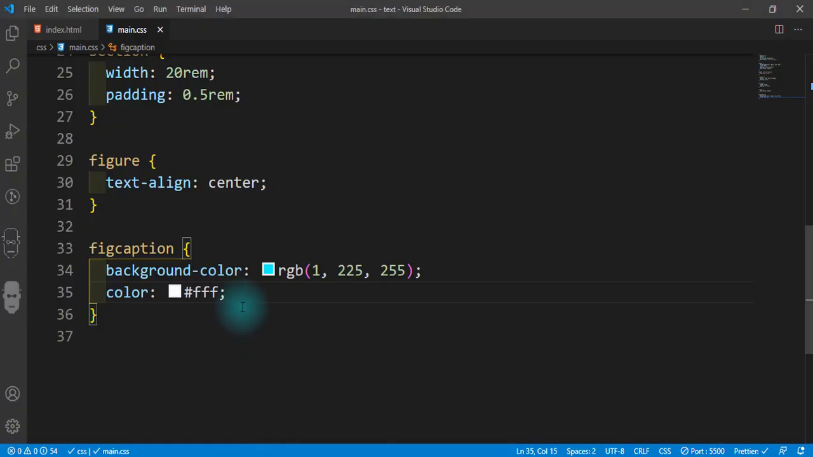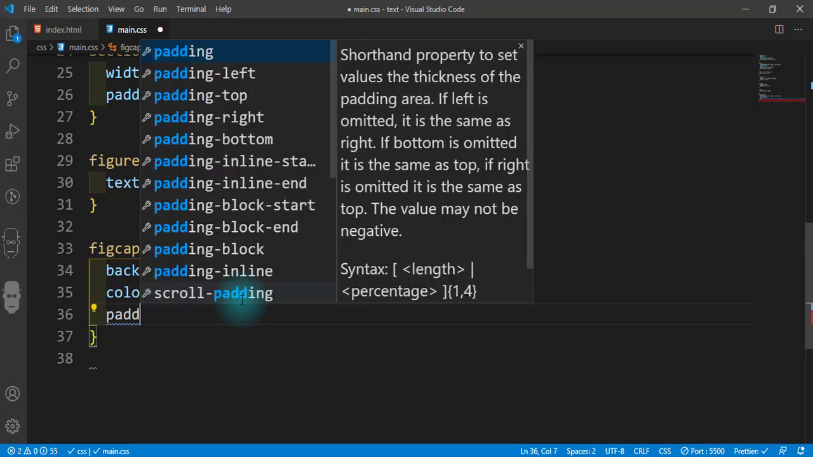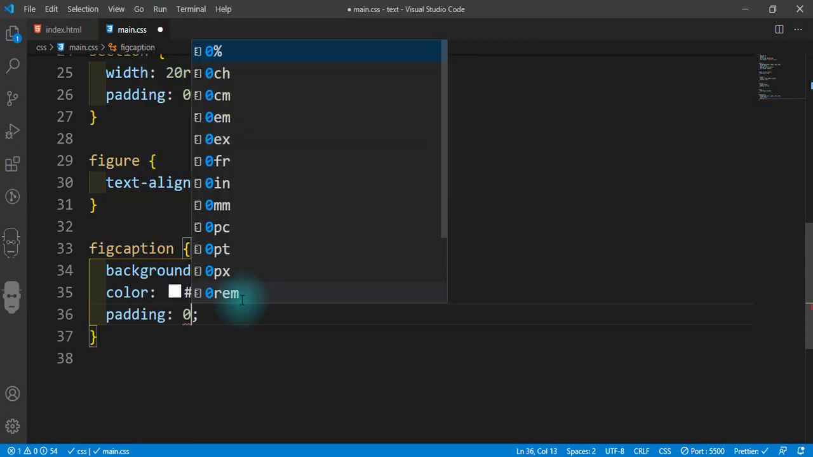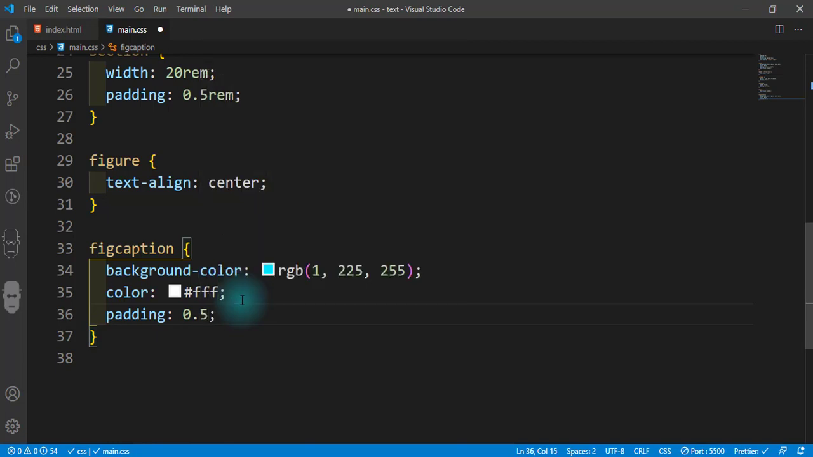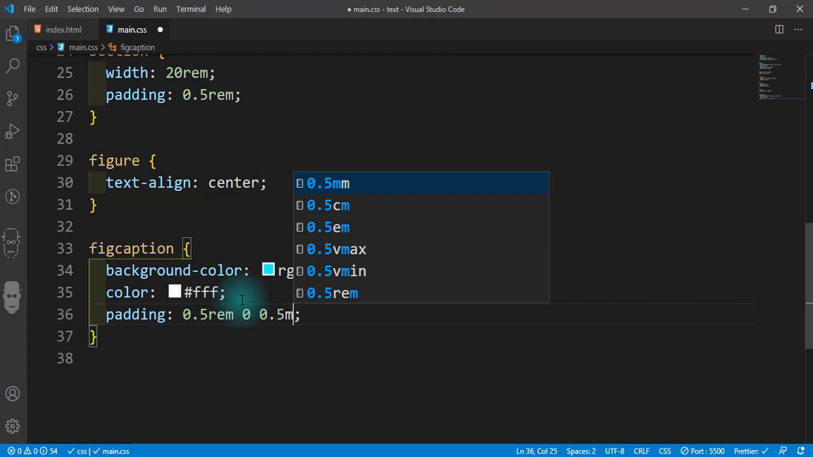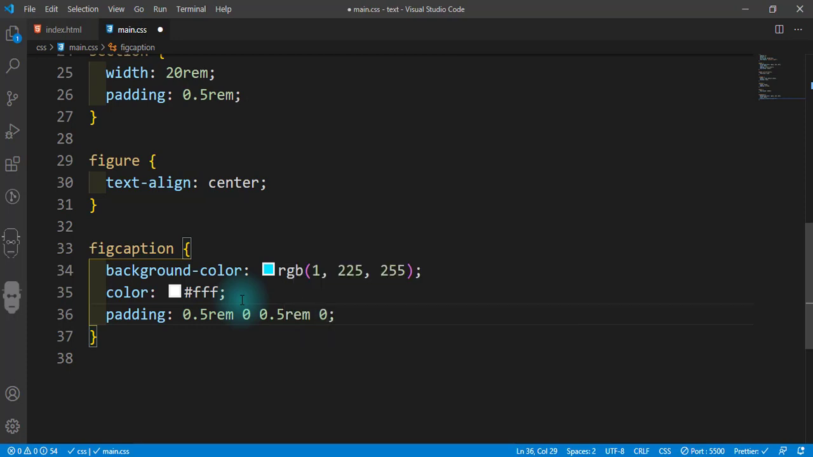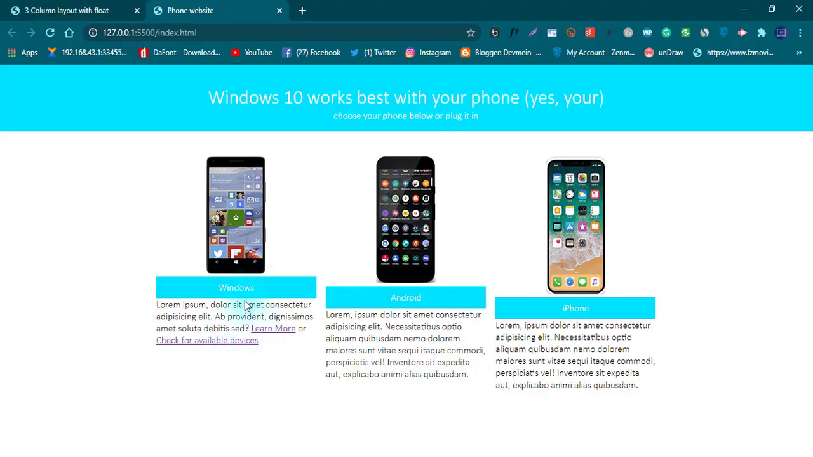Now we need to add a padding of 0.5 rem for the top, while for the right we put 0. We also put 0.5 for the bottom, while for the left we put 0 because there's no need for that.